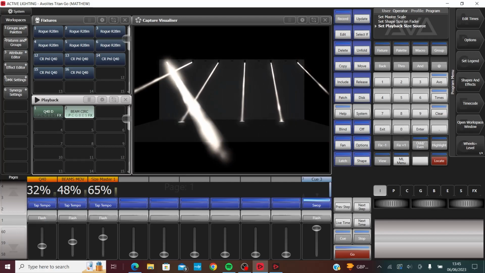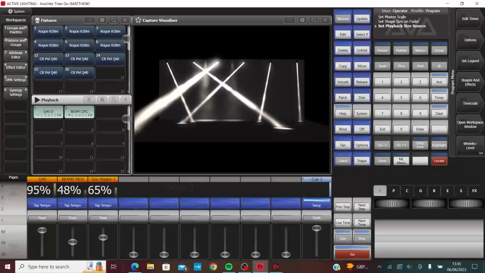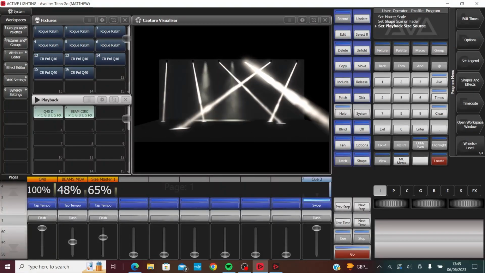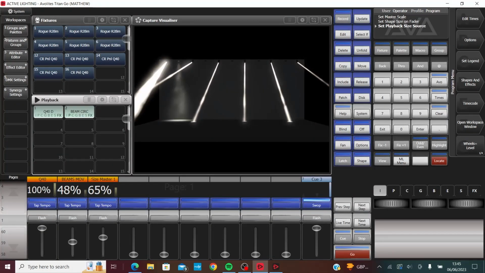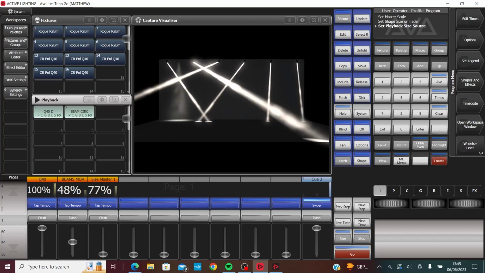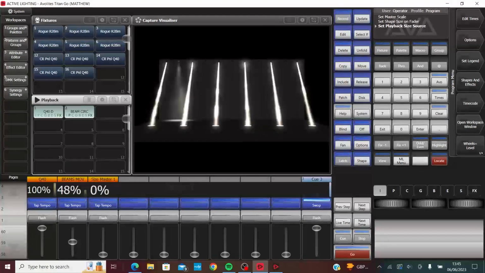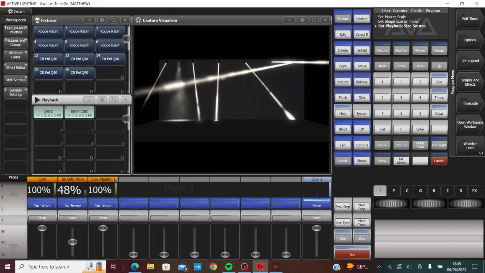The Q40s are only on a speed master at the moment. A size master would dim them down, so instead of being the size of the circle, we can have one for the Q40s which is like the intensity.